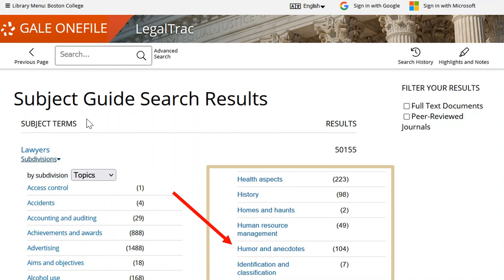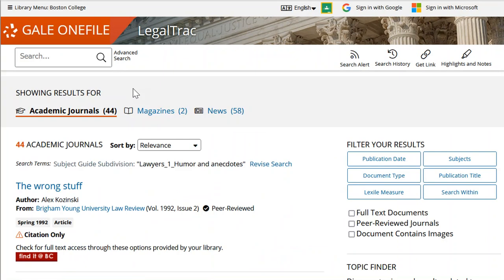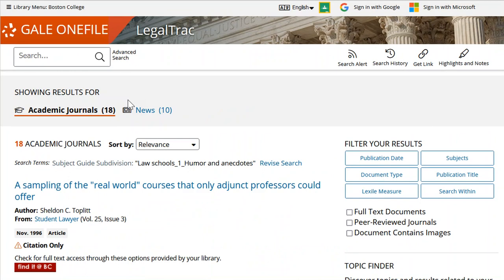This reveals the subdivisions under the heading Lawyers. We can scroll down to Humor and Anecdotes to see there are 104 articles that have been classified under this subdivision of the subject heading Lawyers. Selecting that subdivision, we see that of these 104 articles, 44 are in academic journals, 2 are in magazines, and 58 are news articles.